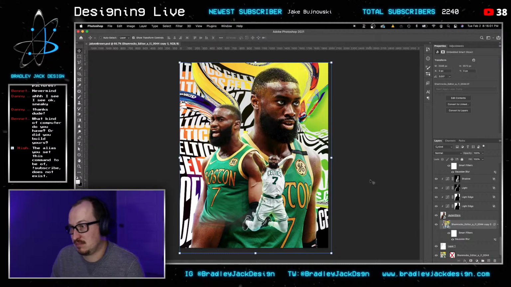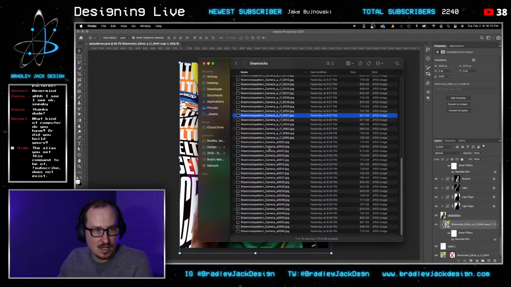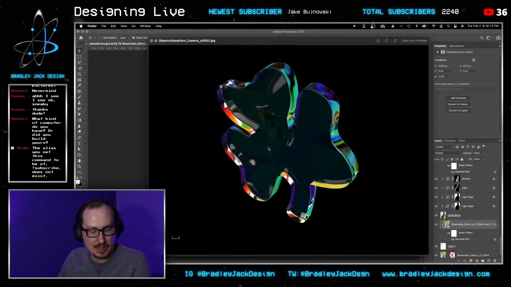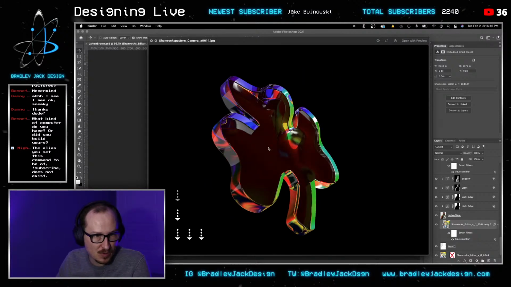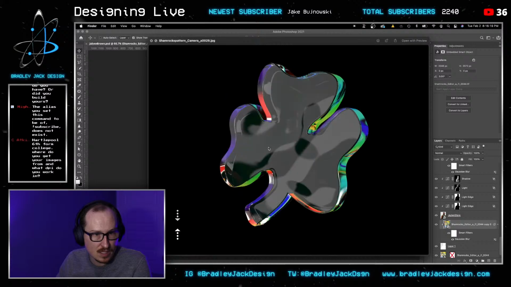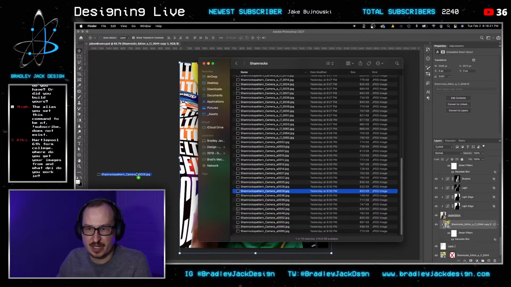So far I like what's going on. I don't like this floating here. I want to do something about that, but I don't know what. But I got a bunch of these shamrocks just hanging out that I made in Cinema 4D. So let's just put a shamrock on here.